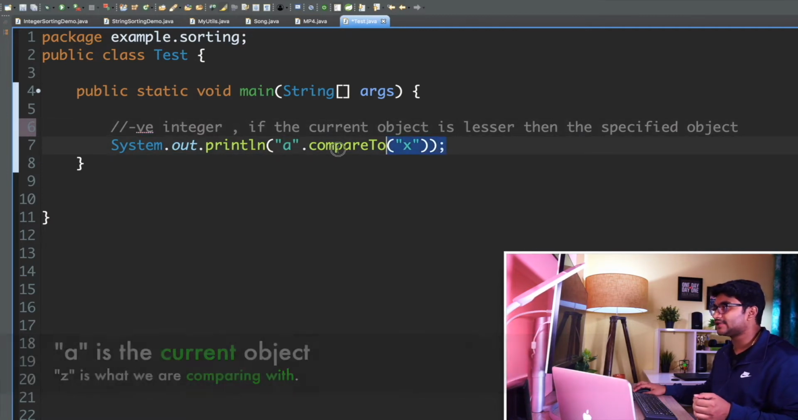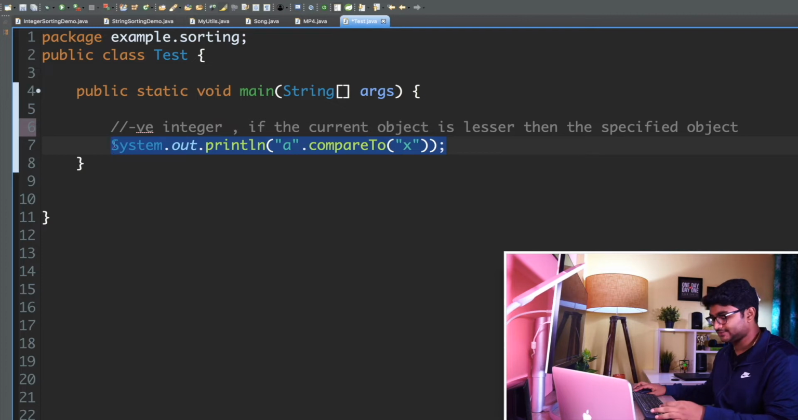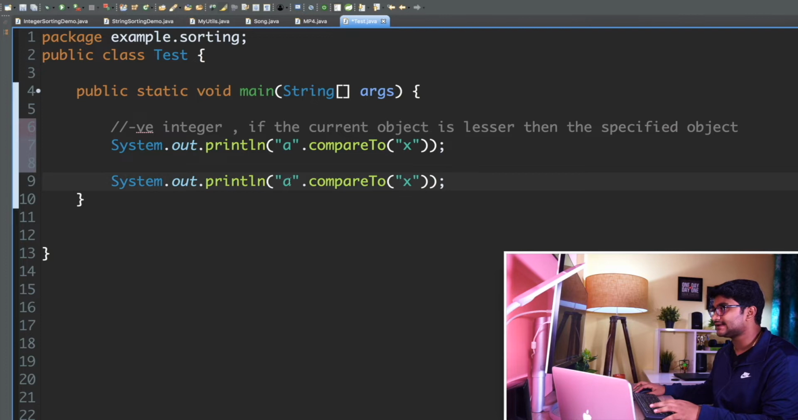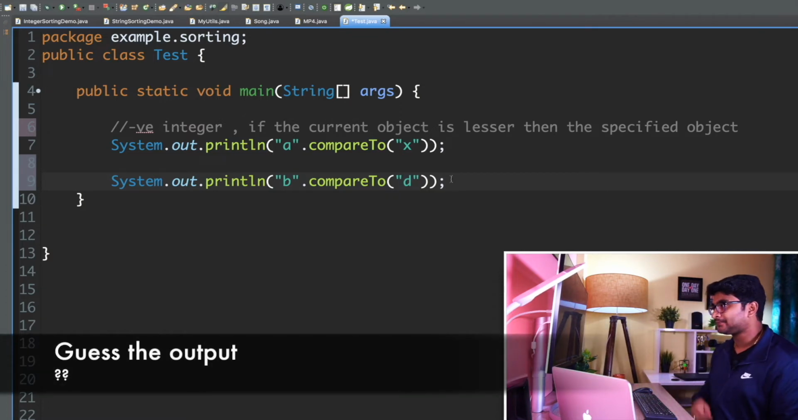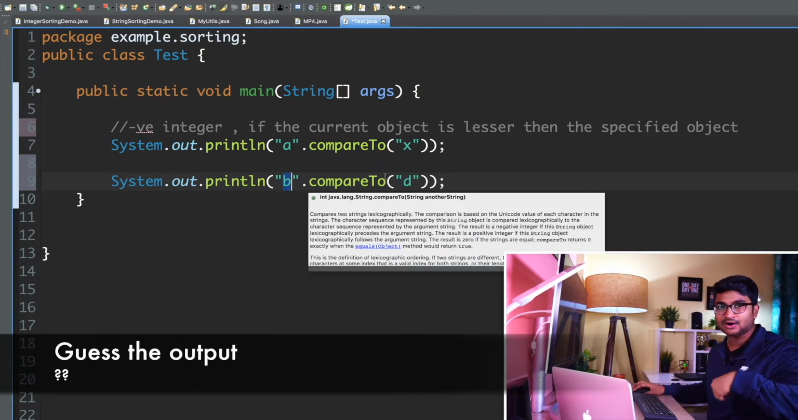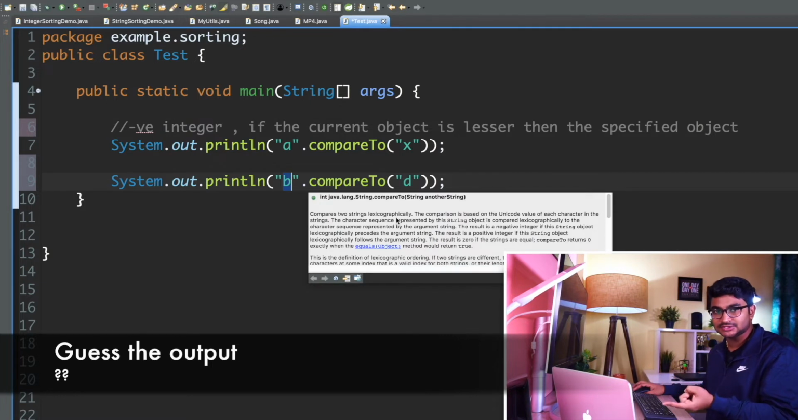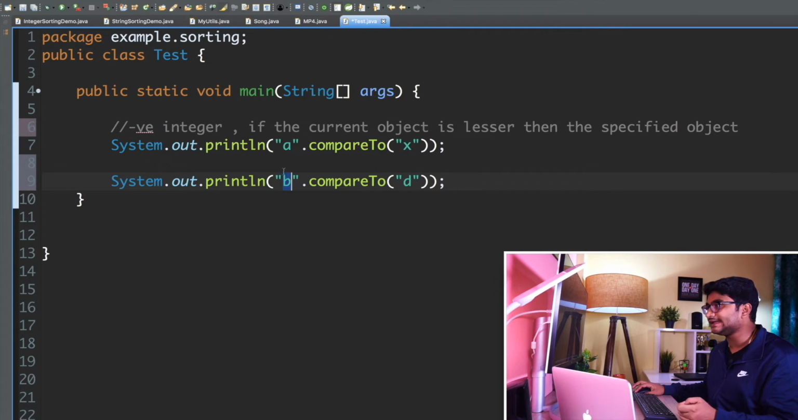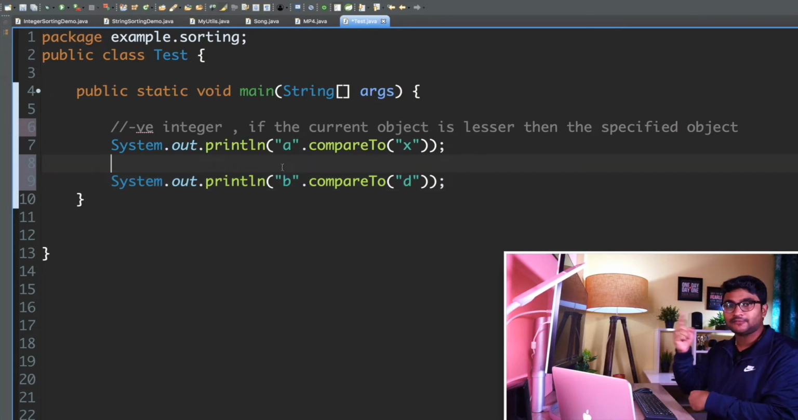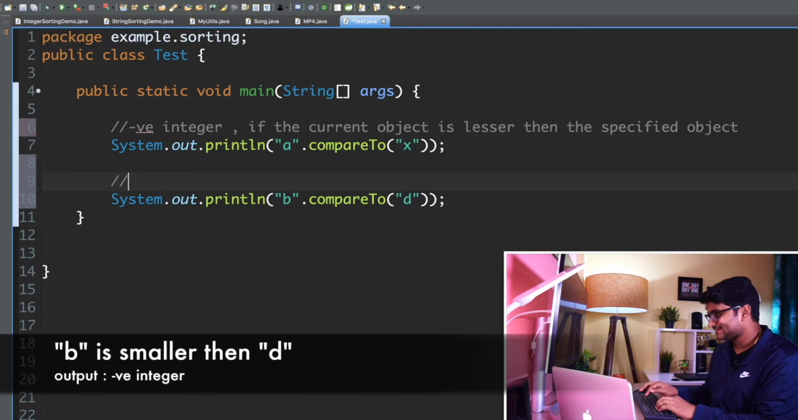Now let me give you another puzzle. Let me Control C and paste it again. Let's say I want to compare B with D. Tell me which kind of integer you are expecting right here. Again, ask yourself, is B coming before D or after D? Obviously, B comes before D in the English alphabet. So we will obviously get a negative, because B is before D. Simple trick.